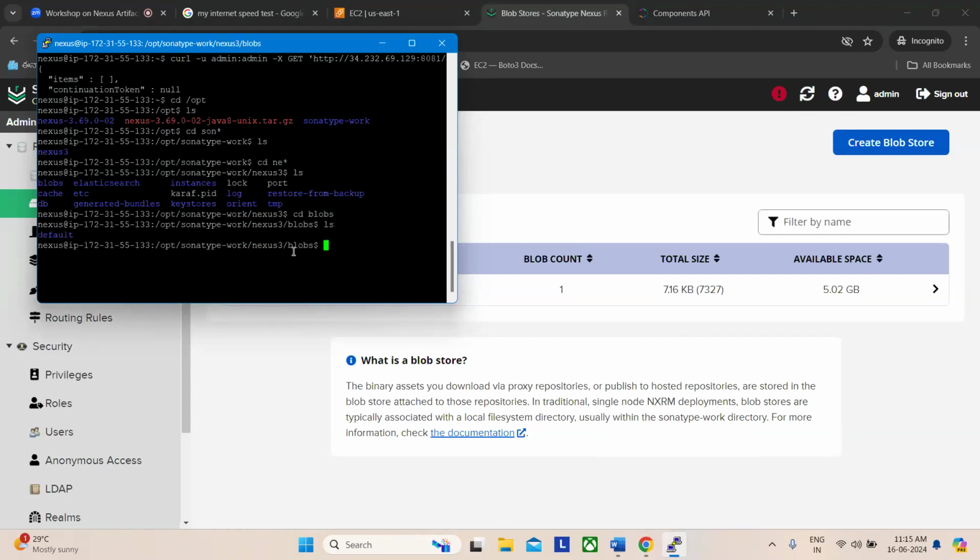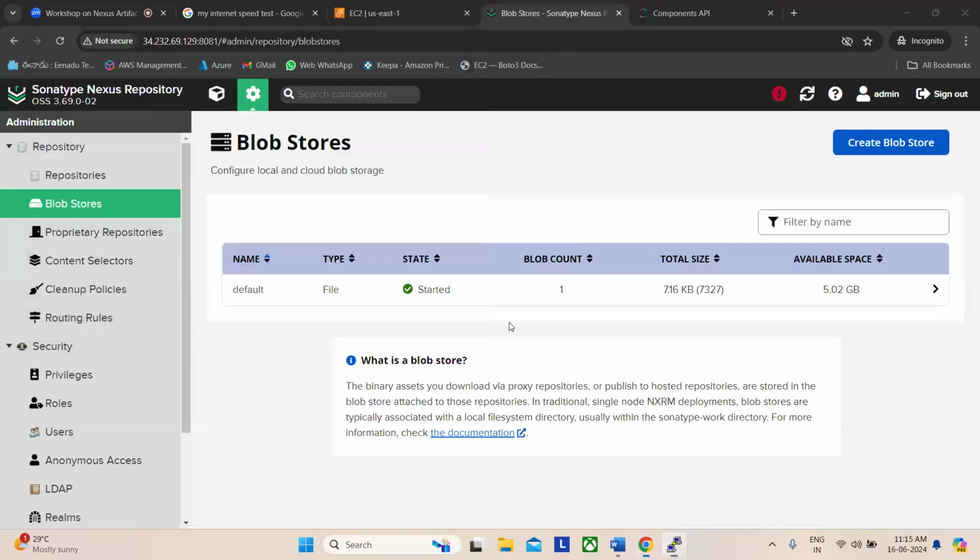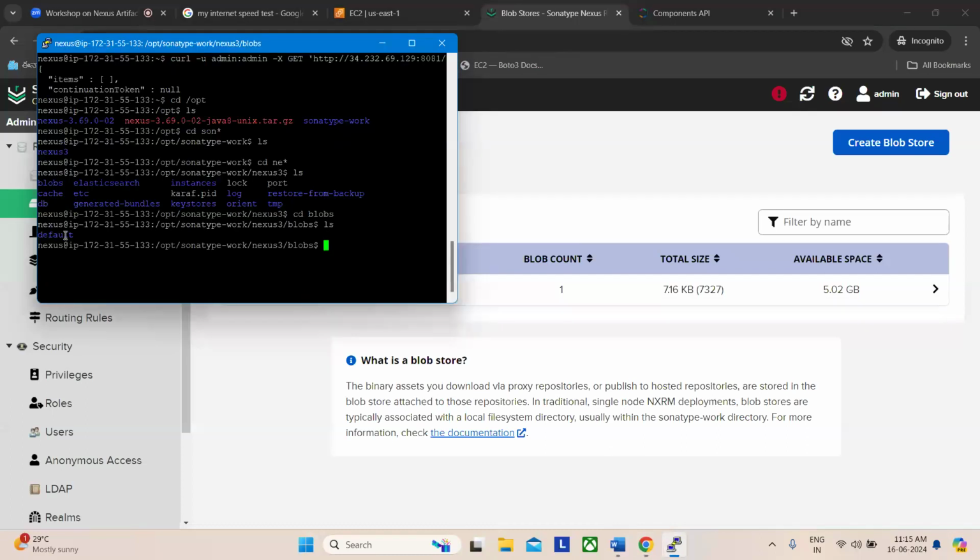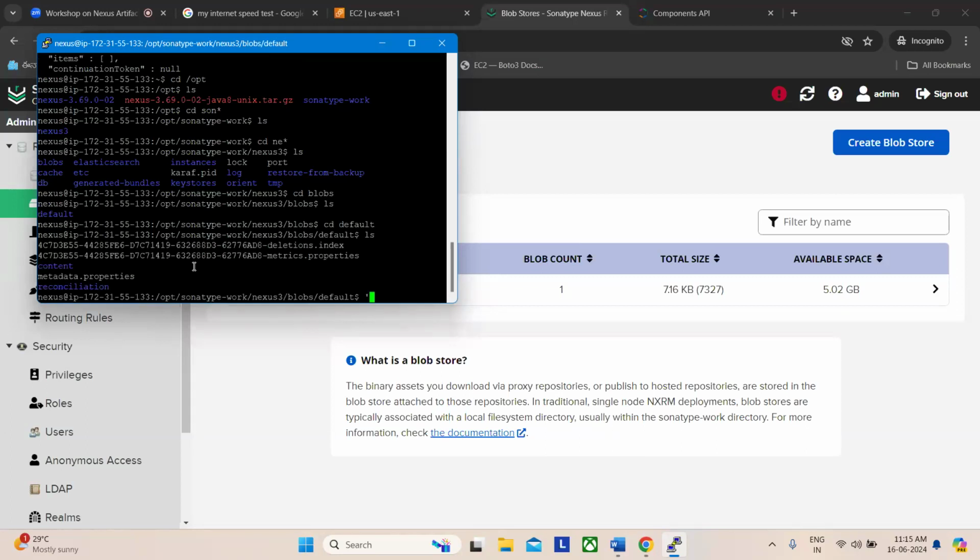So again, I'm running ls. Here we see the default one, whatever is available here, you see the same one here. Okay. So I'm going into the default. I'm trying to see what is actually inside. Okay, now I'm within the default, ls. So here are the content, metadata and reconciliation. Content is the actual one which holds the data.